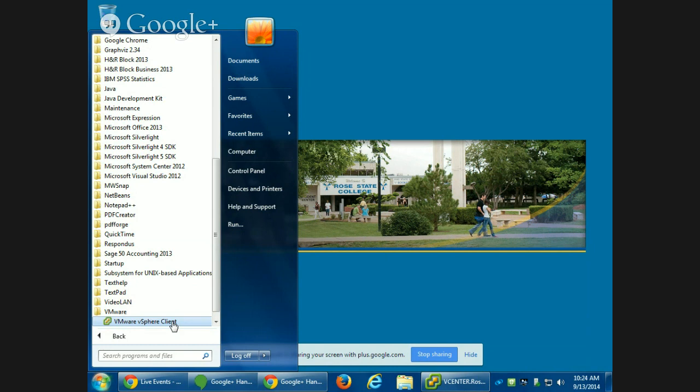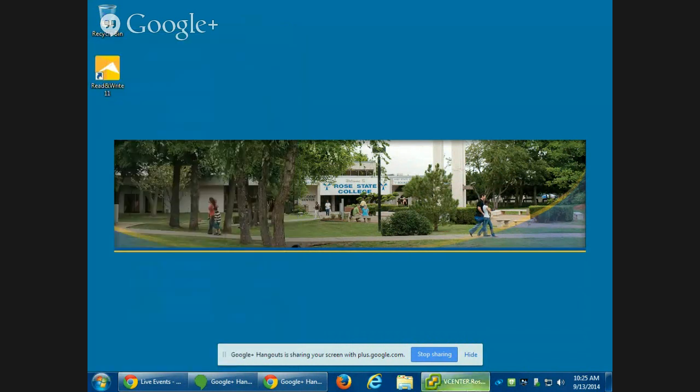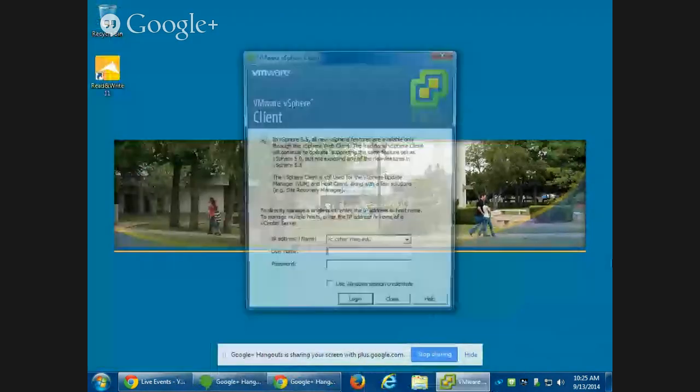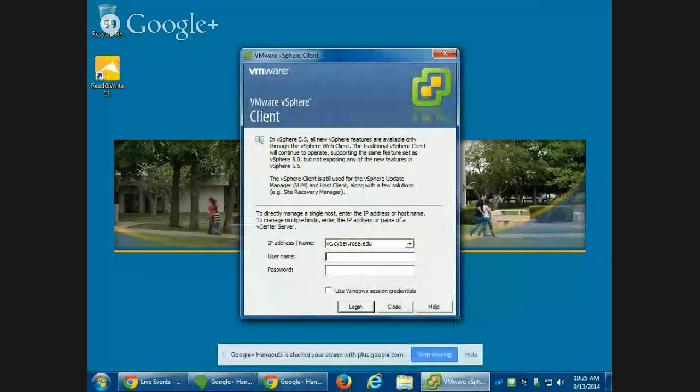What we're going to have is, if you go underneath your all programs, underneath VMware, you're going to have a client called vSphere Client. You'll go ahead and click on that. Now it's going to bring up a little dialog box. Let me just close out of mine. It's going to bring up a box that looks like this. So for your IP address in there, it's going to be vc.cyber.rose.edu.